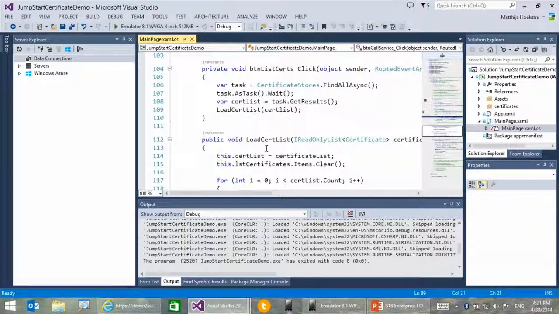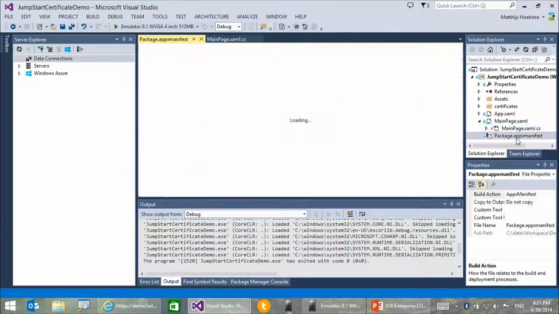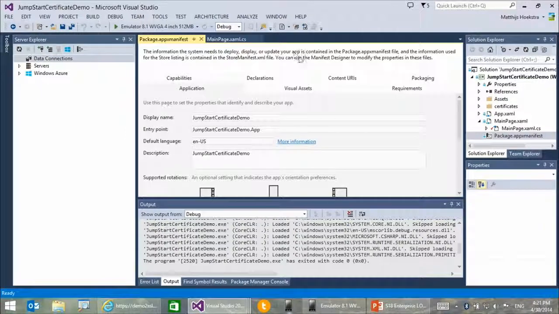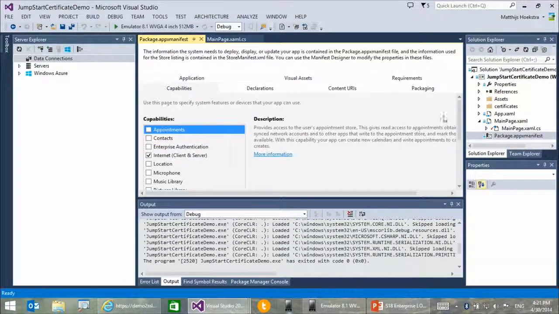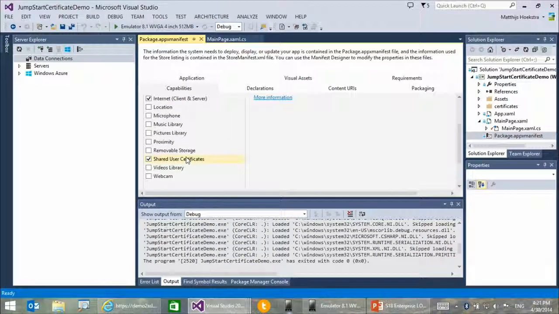If you want to list certificates installed on the phone, normally I will only see my own certificates. It's all installed by the application. I will see those. What I can do is change the manifest. Capabilities. And you have to specify access to shared user certificates. This is something you can only use for side-loaded applications. And we will talk about that in a little bit, but the store applications cannot use this capability.